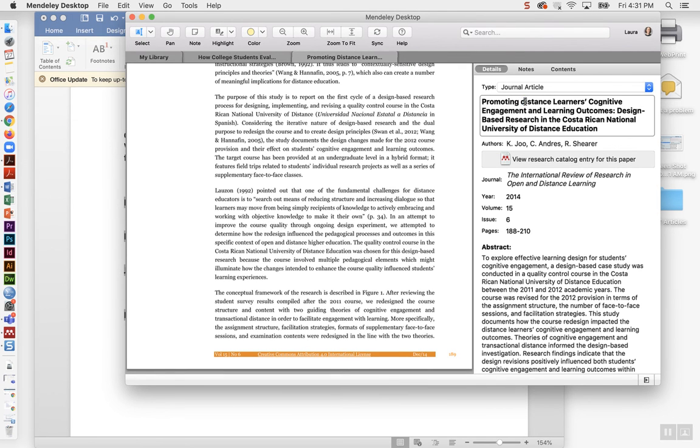So if I make the changes here, then once I click Sync and I click Refresh in my Word document, everything will be corrected. Design actually needs to be capitalized because it's the first word after a colon, and that is part of the APA style. So I'll make this lowercase. Costa Rican National University might have to stay capitalized because it's a proper noun. So I think that's going to stay.